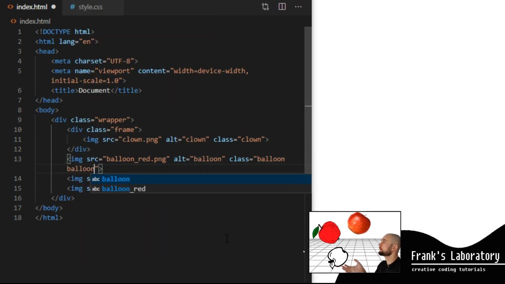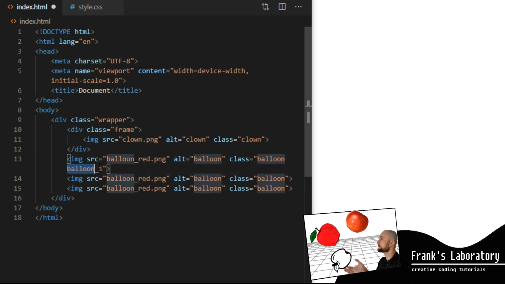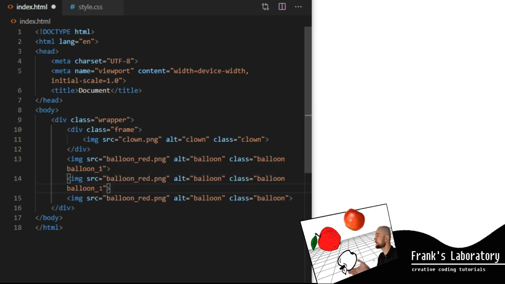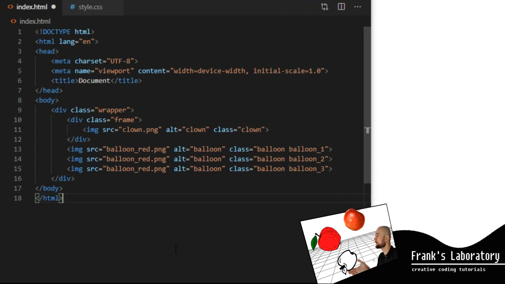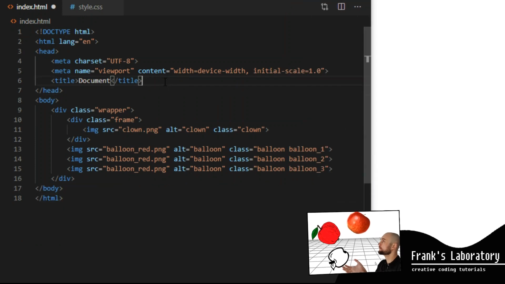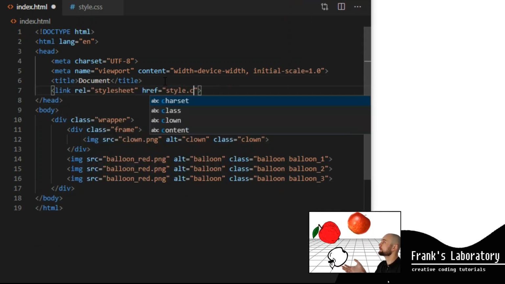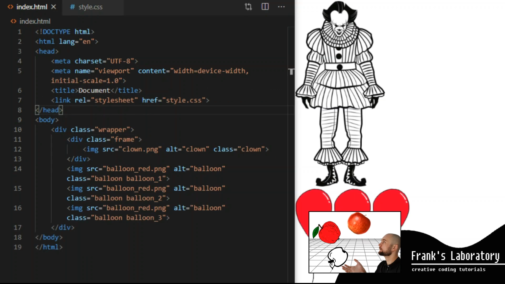Each of them will have one additional class, so I can target them separately with CSS: balloon_1, balloon_2, and 3. I also link style CSS file. In style CSS, I apply basic reset rules to make sure our code appears the same across different browsers.